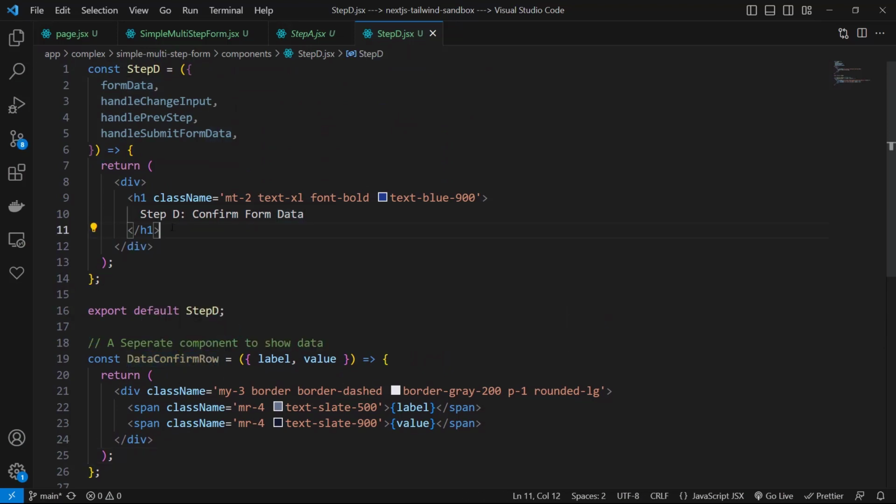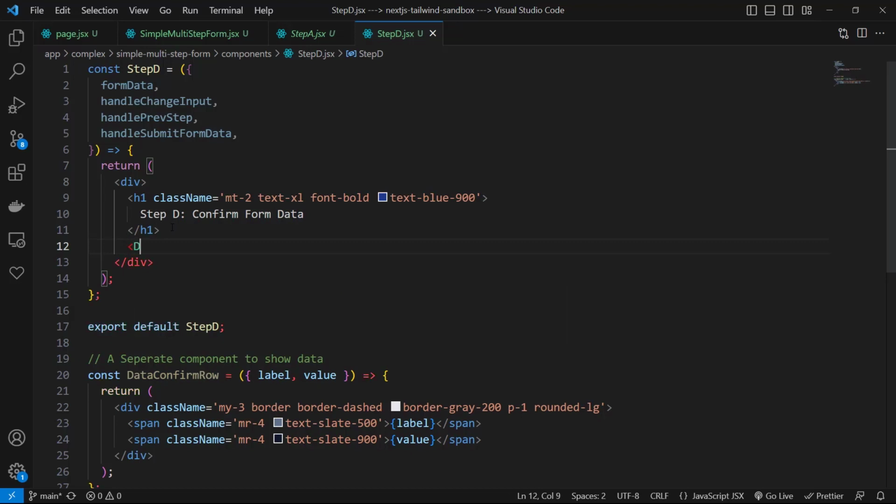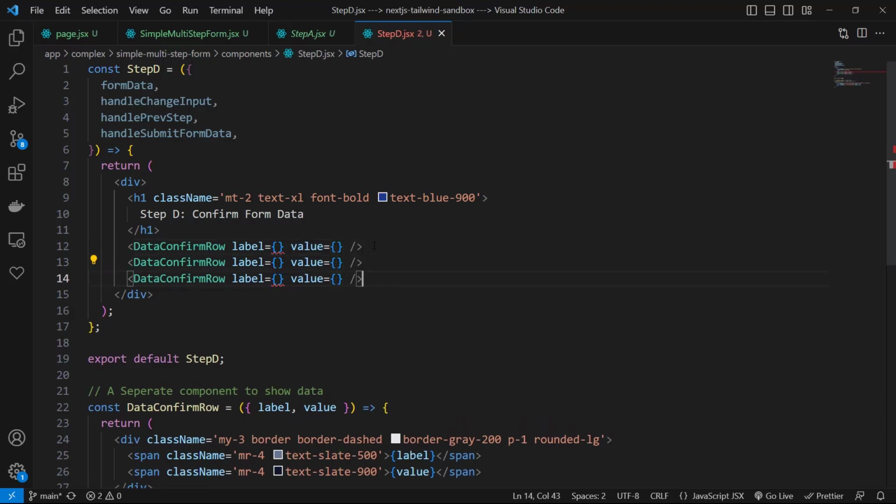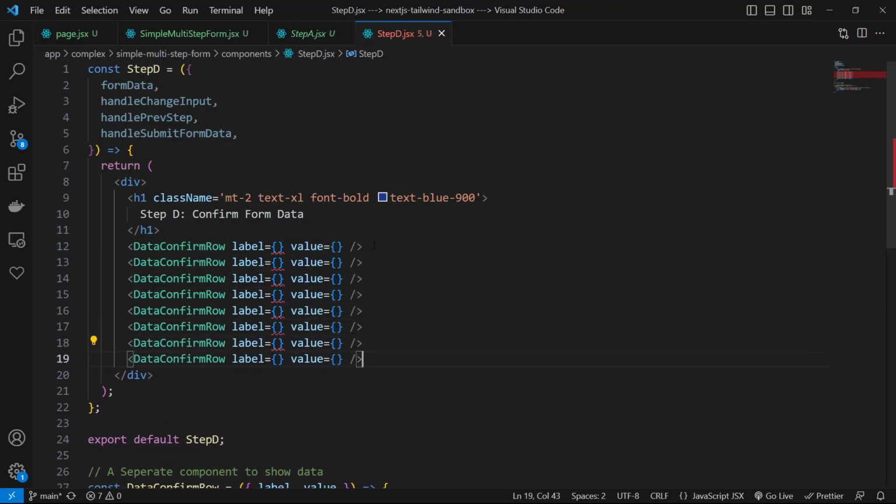Now we can use this data confirm row here and show them. For example, for the first one, let me show you, you can use data confirm row. It would receive a label and it would receive a value. That's it. So let's copy paste it multiple times. I want to have 8 of them. So 1, 2, 3, 4, 5, 6, 7, 8.